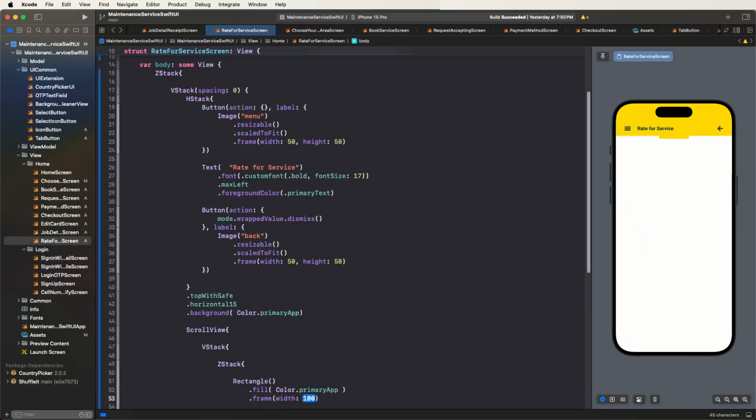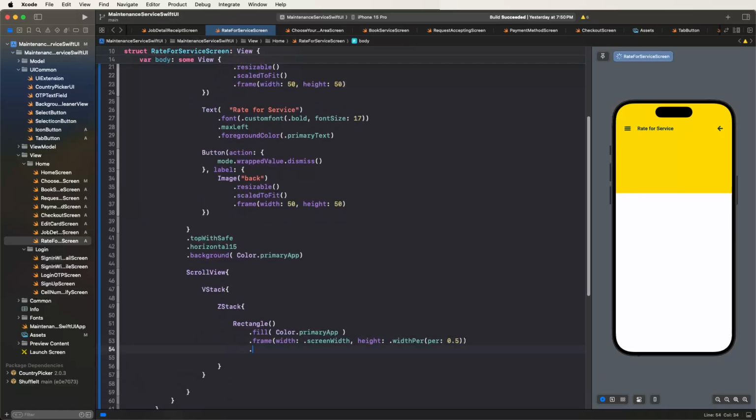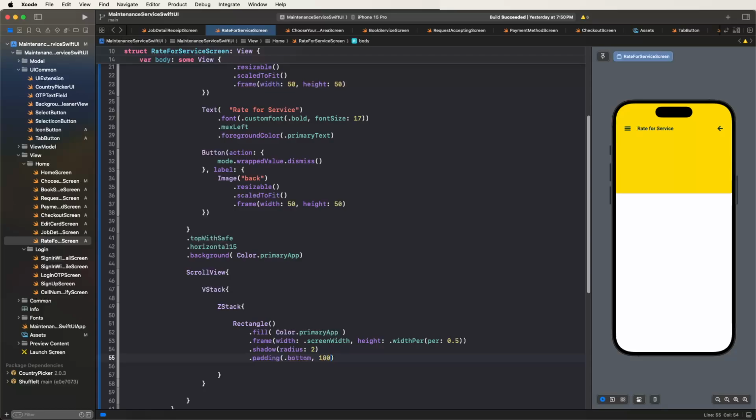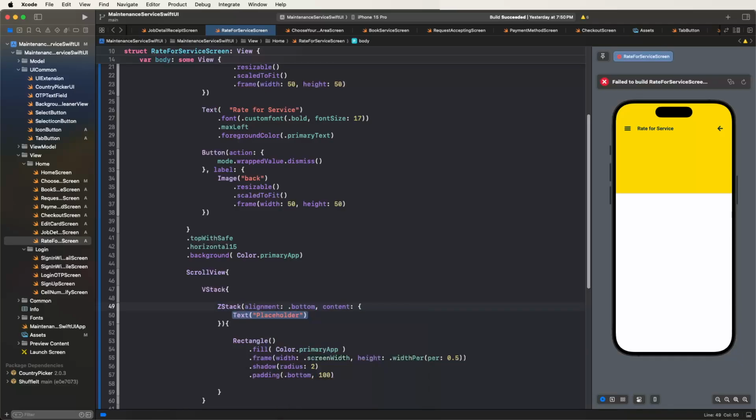And then after we need to set the frame, set the width, we need to set the screen width, and then after set the height with percentage, and we need to set 0.5 like this. We configure the heights to look like this, and also set some shadow. We need to declare the shadow as 2, and then after we set the padding bottoms, and we need to set the hundreds space here. Also Z stacks need to set the limits, set the bottoms like this configures here.